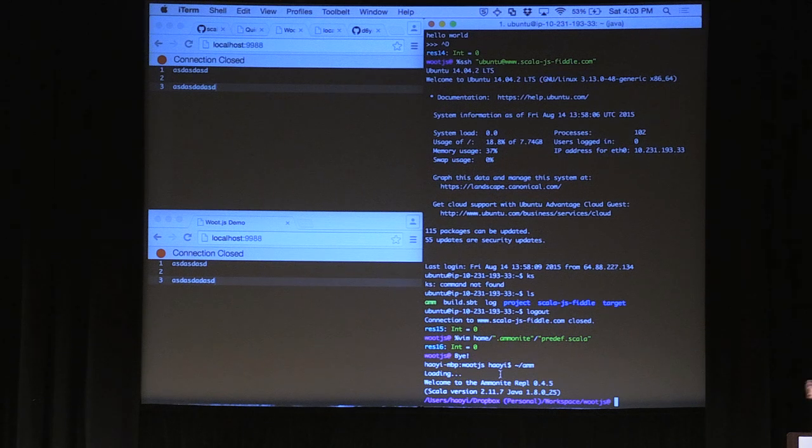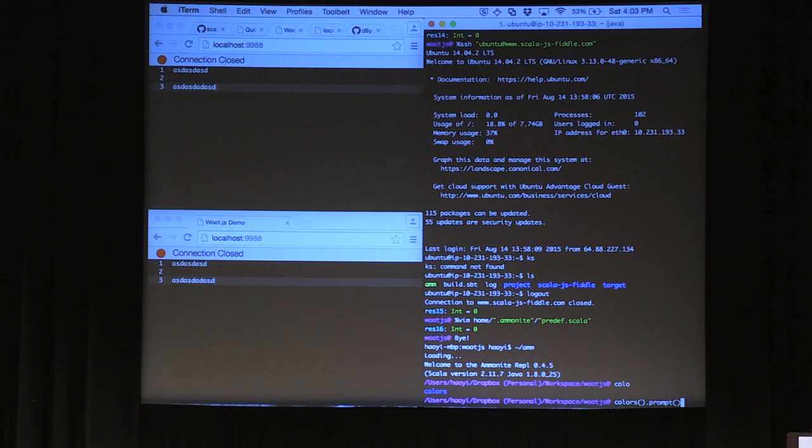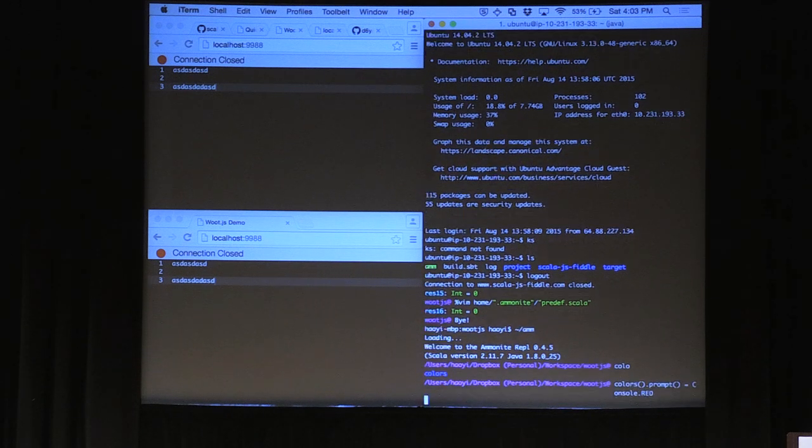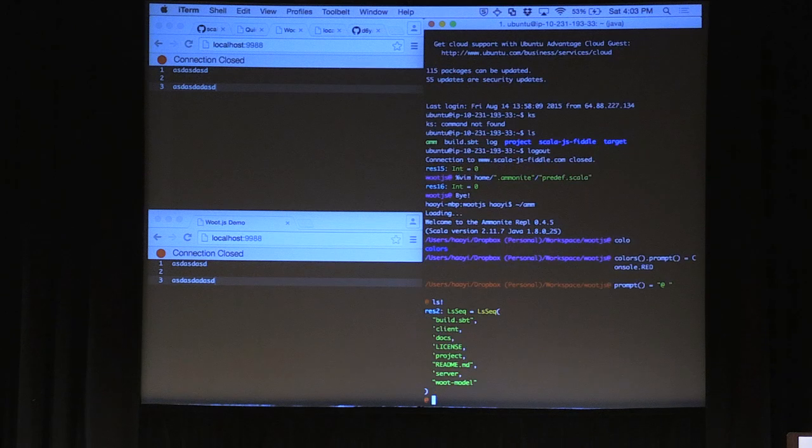And you could easily put things in your prompt, like your git branch or your current timestamp, whatever. You can change the color. So I could say colors... I think it's colors. How do I do this? Colors.prompt equals console.red. I'm just going to set the prompt back to the default for now, just because it's really long. In general, the whole thing is configurable, just like a bash shell would be. You can tweak it inside the shell, and only rarely do you need to come out.